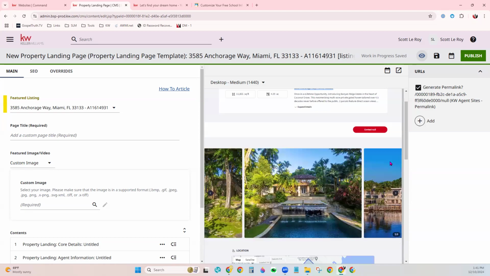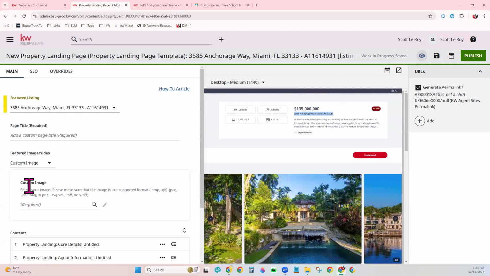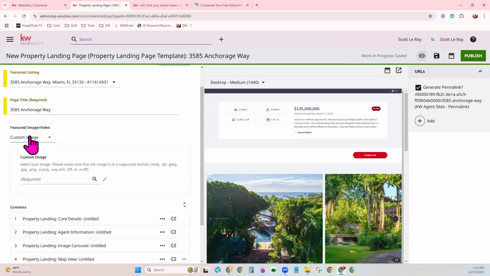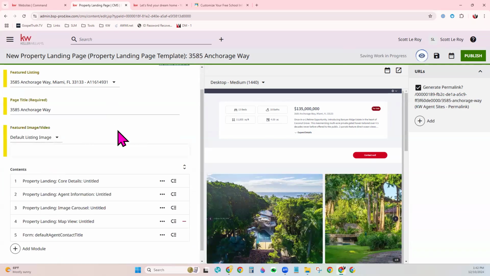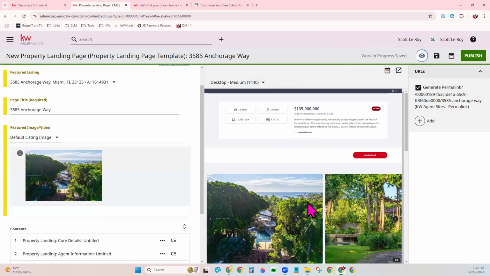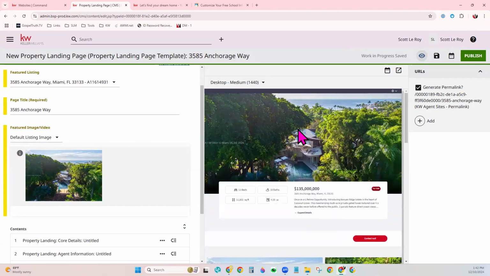Over on the top left, let me scroll back up our preview here. On the top left over here, you can add a page title. Actually, you need to. So we'll just make it our address that we chose and click off of it. And here you can add a custom image at the top or use the default listing image. If we choose default listing image, we should see a picture appear up here from the MLS. There it goes. It will just use what you have from the MLS unless you'd like to add a custom image to that.